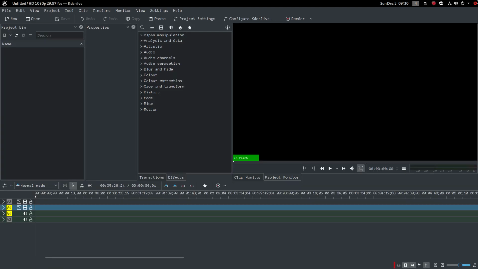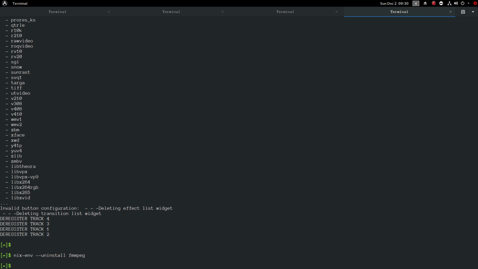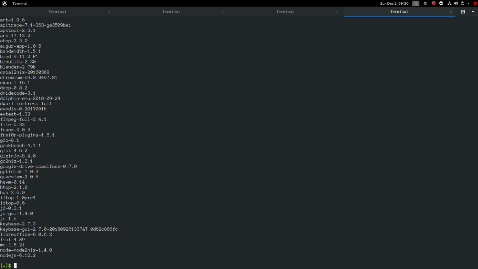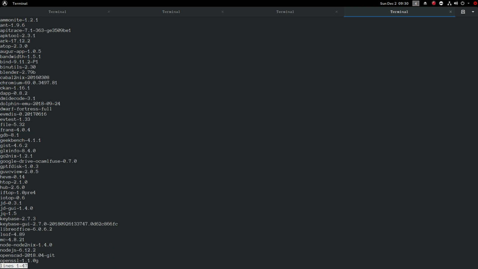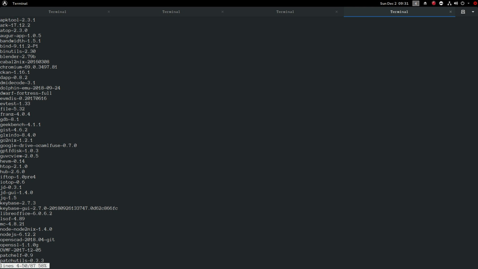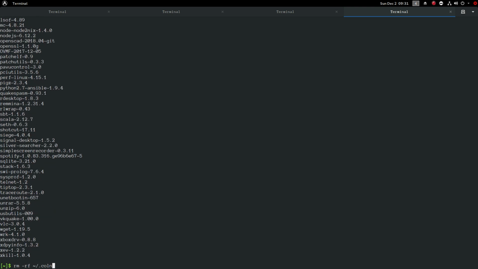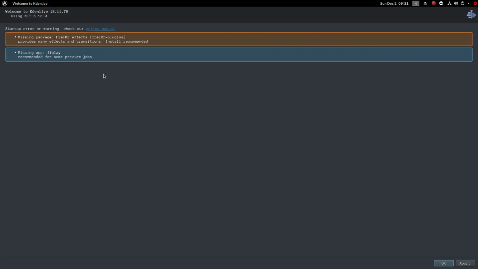One thing I just noticed, I don't know how old those are. I'm just going to remove them from my runtime environment and then reset the kdenlive configuration preferences. Recommended for some preview jobs. Okay, so then now I don't have FFmpeg in there.